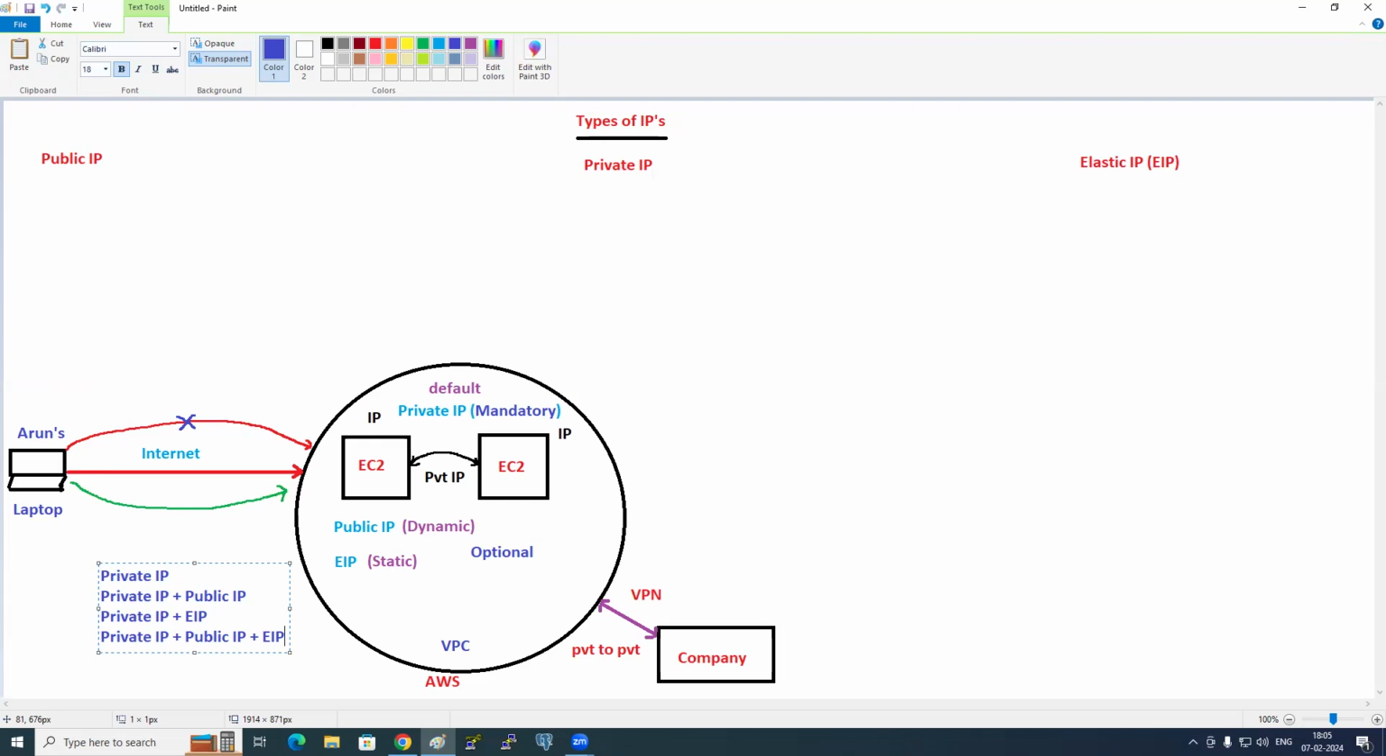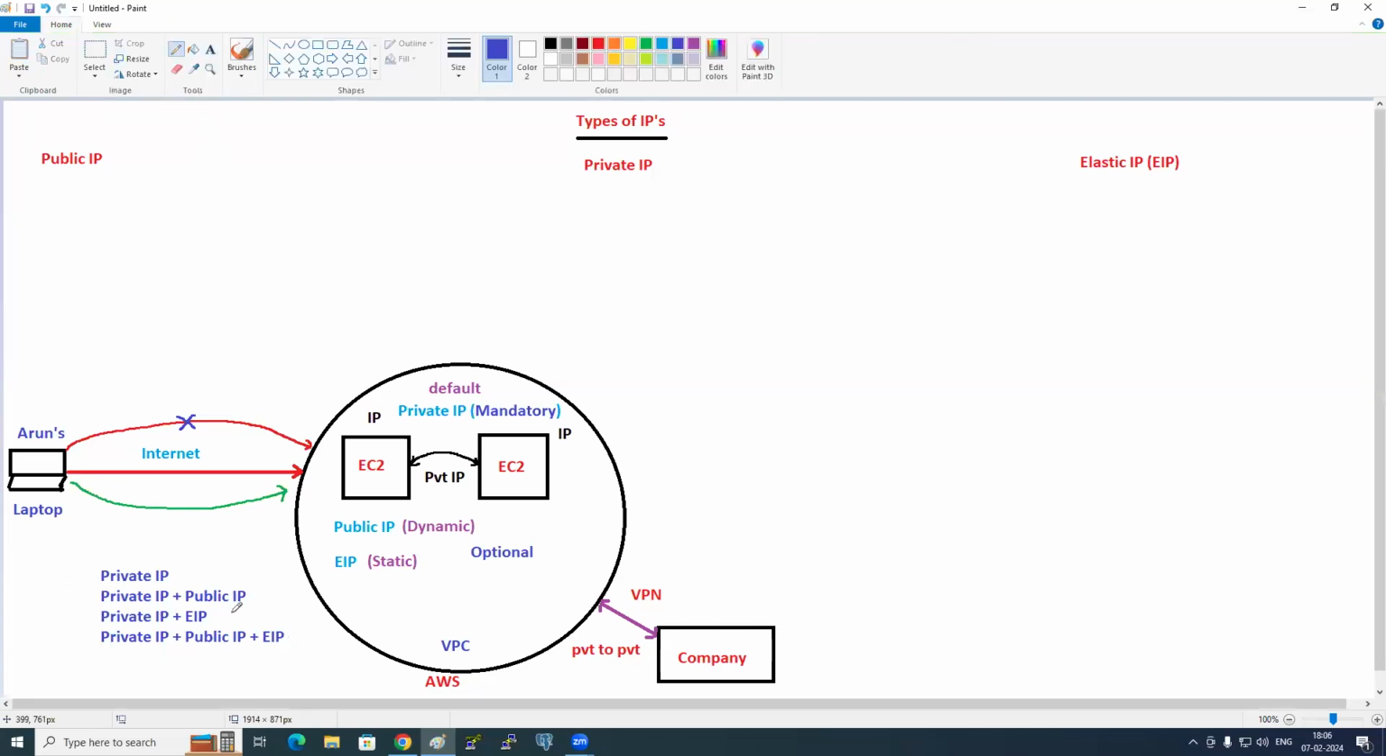Can an EC2 instance have private IP, public IP, and Elastic IP all three at the same time? Not possible. Private IP you can have, but is it possible to have the combination of public IP and Elastic IP? No, you need to have only one. Because public IP is dynamic and Elastic IP is static. How can you give both at the same time? So the last scenario is not possible. Clear? Online, is it clear?